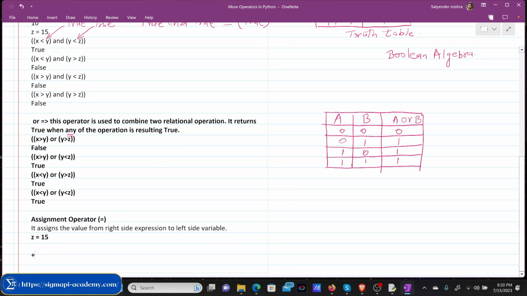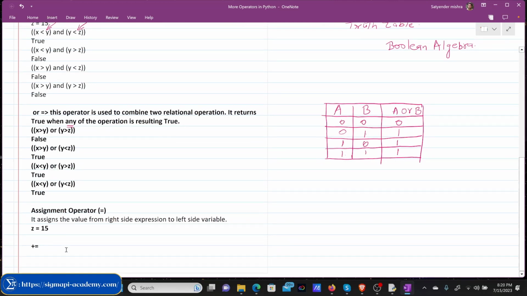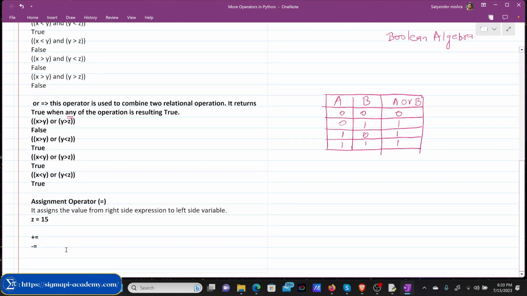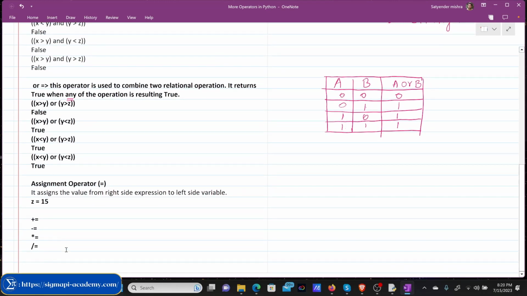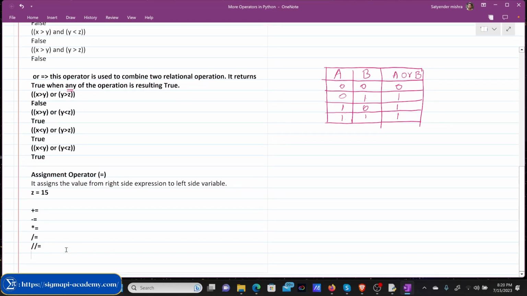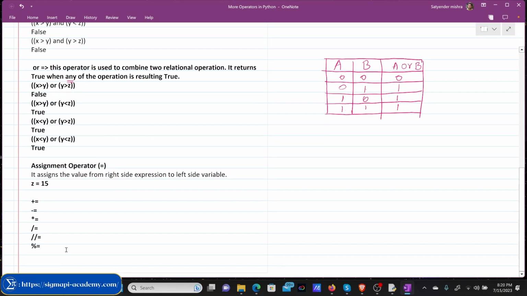Like we can use plus equal to, minus equal to, multiplication equal to, times equal to, division equal to, floor division equal to, modulus equal to, and exponential equal to. So this kind of operators are available in Python, and all these are assignment operators. They assign the right side expression to the left side variable.